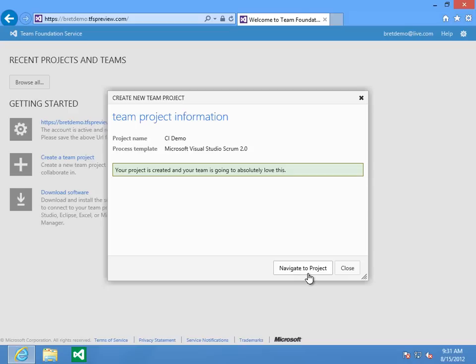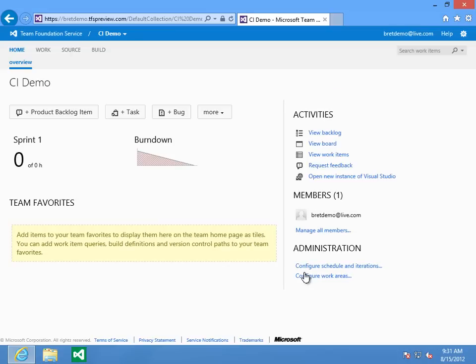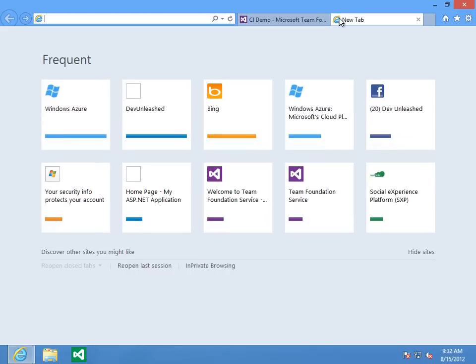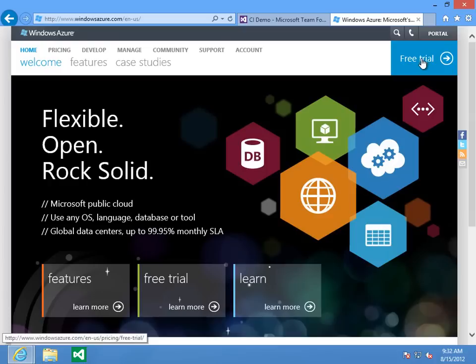Once that's done, I can click on navigate to project, and I'll be at the portal page for my team project. The next thing I want to do is sign into Windows Azure's management portal. That's at windowsazure.com. And again, if you don't have a Windows Azure account, you can create a free 90-day trial right here. I've already got one, so I'll sign into the portal.